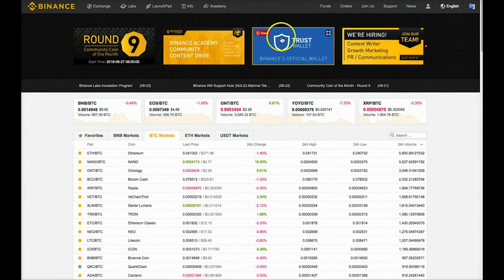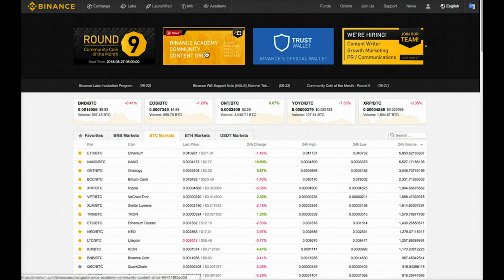For example, this one advertises the Trust Wallet, which is the mobile wallet that's recommended by Binance. And it works with most of the coins and ERC20 tokens that are available on Binance. They advertise jobs that are available in case you're looking for some type of employment in the cryptocurrency industry. The Binance Academy Community Content Drive is basically an incentive they are providing to exchange members to produce helpful videos about how to use different features of the exchange.